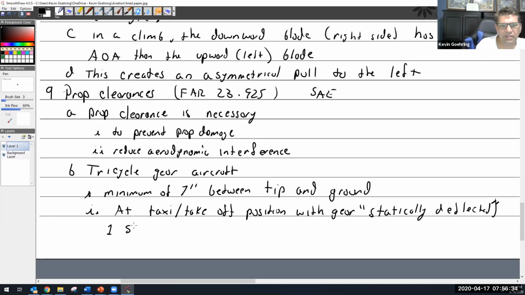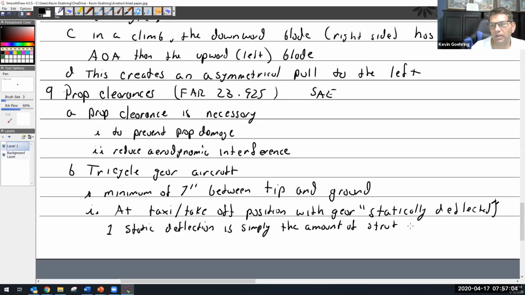So static deflection. Static deflection is simply the amount the spring compresses under the weight of the equipment. Deflection is simply the amount of strut deflection under normal weight.